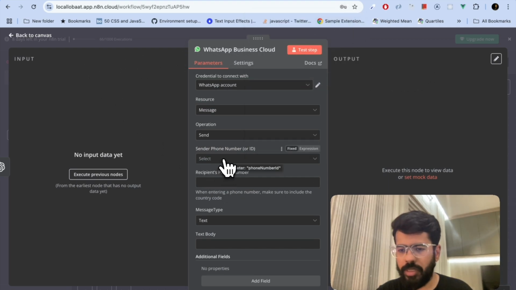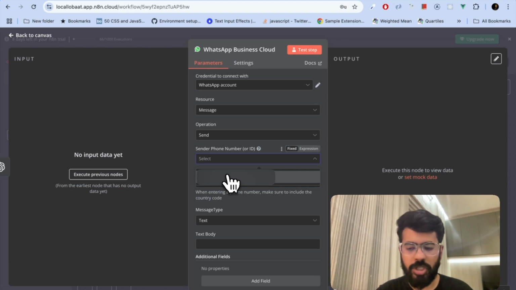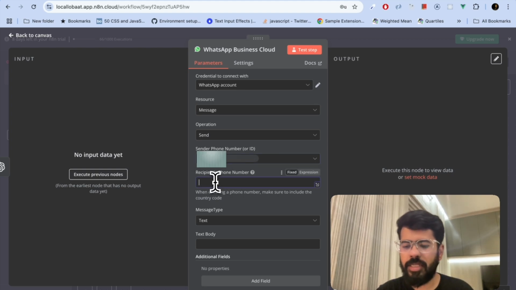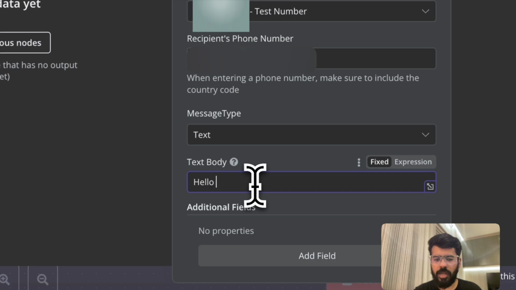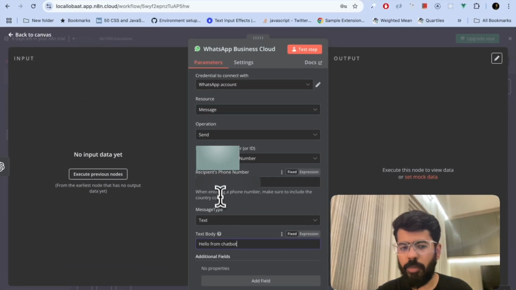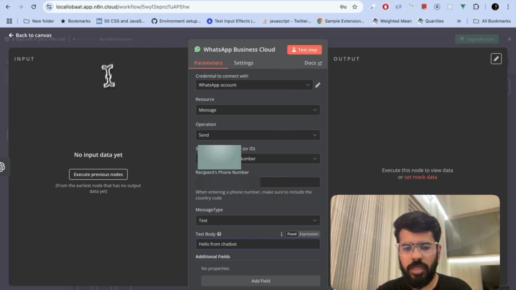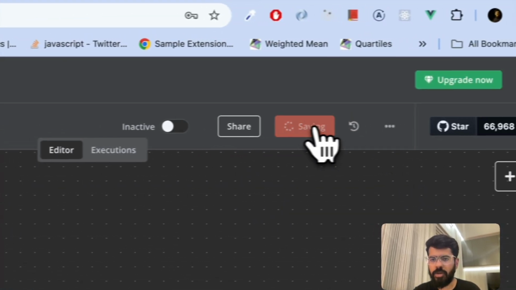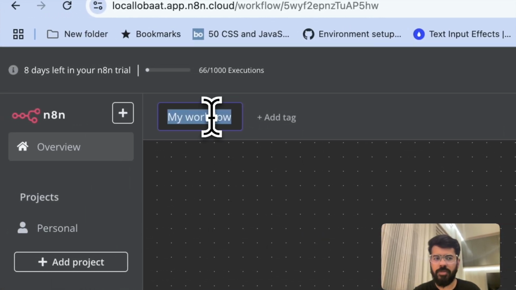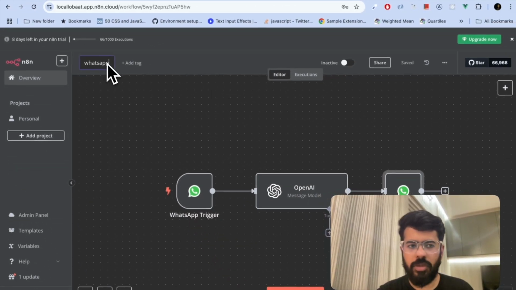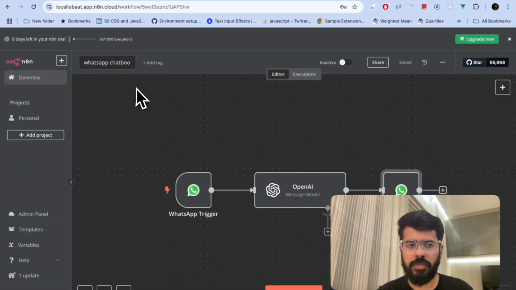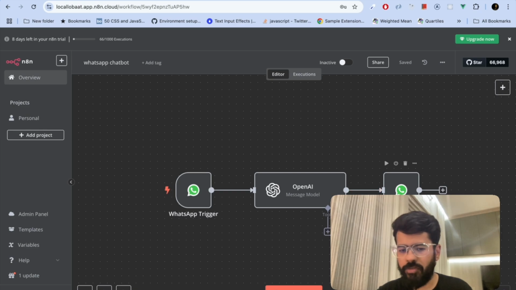In the sender phone number we have to choose the test number that got generated, so the same number. And in the recipient phone number I'll just type my own number because I have that added. And in the text body I'll say hello from Chatbot. Again, in a production scenario you can reply to anybody who's messaging you. In this case, because we are in test mode, we are going to use my number. So everything is done. We click back, we click on the save button here. We will give this workflow a nice name. We'll say WhatsApp Chatbot, and now our workflow is ready.